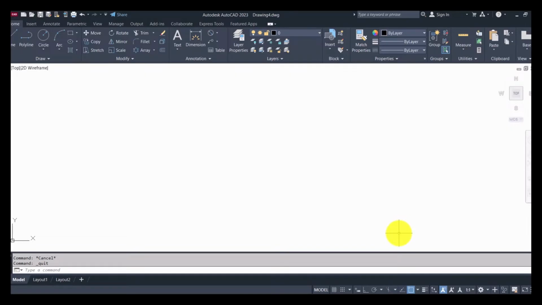Hello all, welcome to this AutoCAD training session for designers. In this particular session, we'll be looking at AutoCAD from the beginner's level to an advanced level.